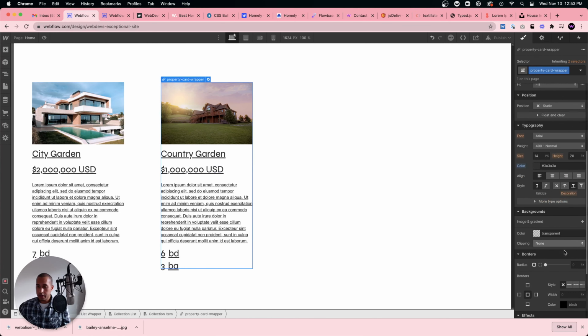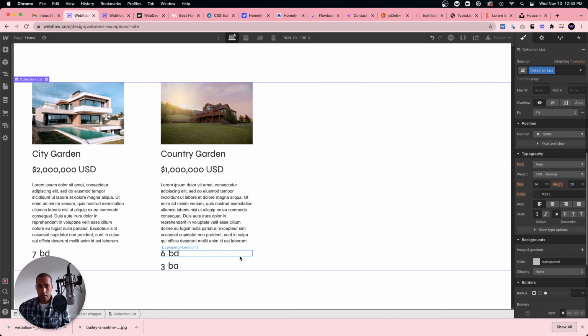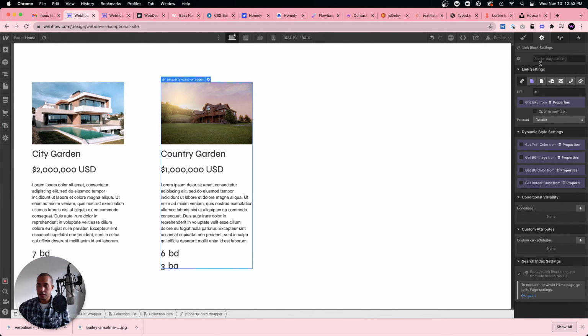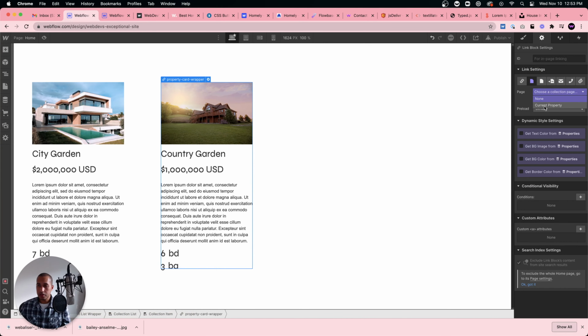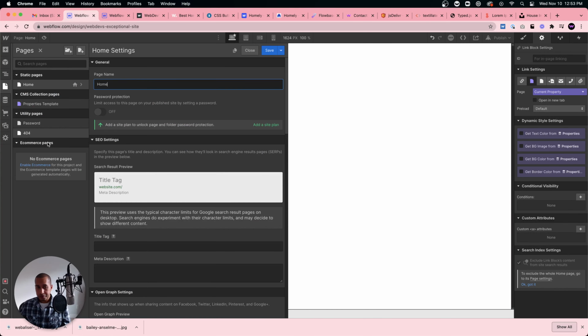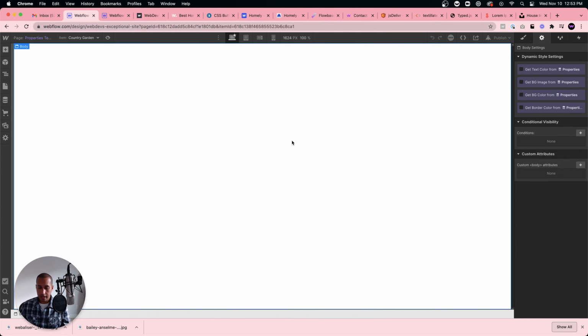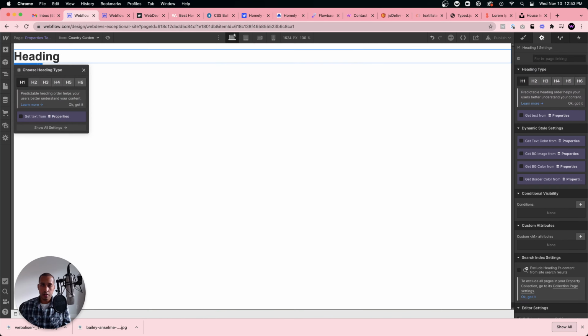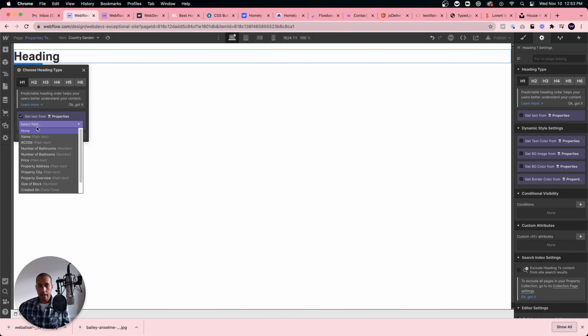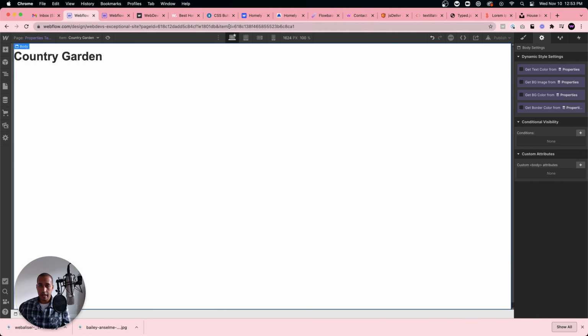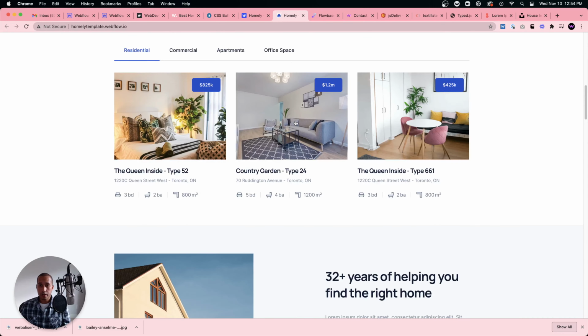Let me remove the underline. Okay, so we can change them to link blocks, and then we can link them out to the collection page. So we'll say the current property. Right now, the properties template page isn't styled, but you can add a heading and get the heading from the name and just create an entire page for each property.